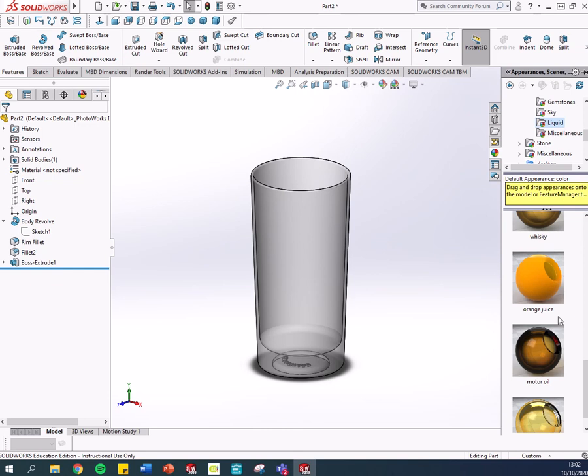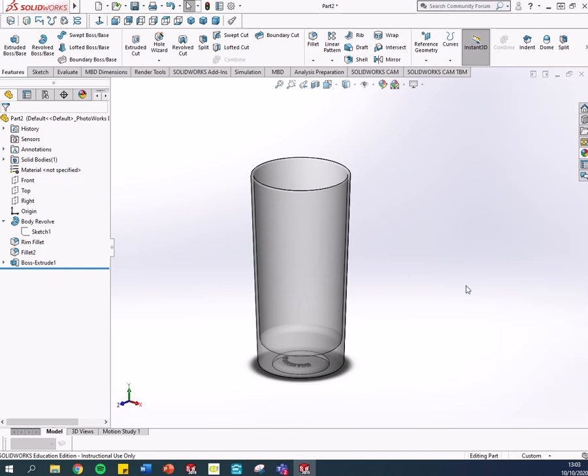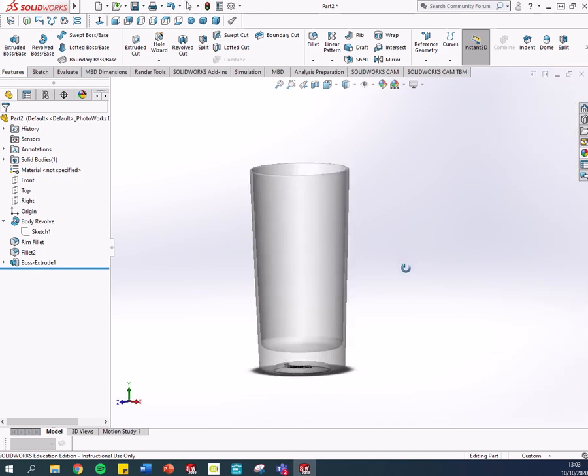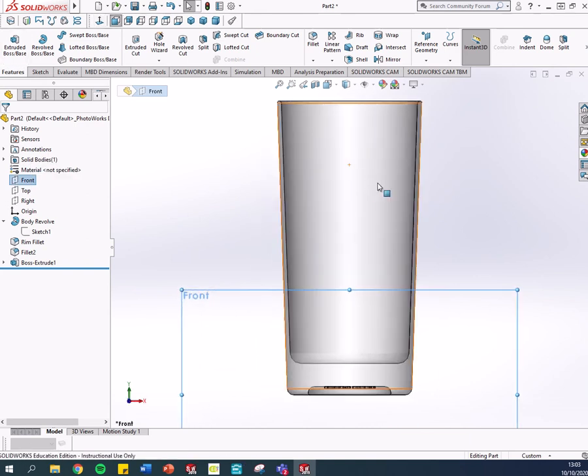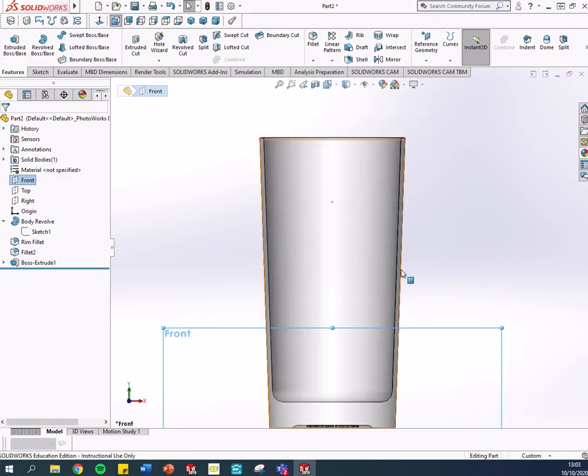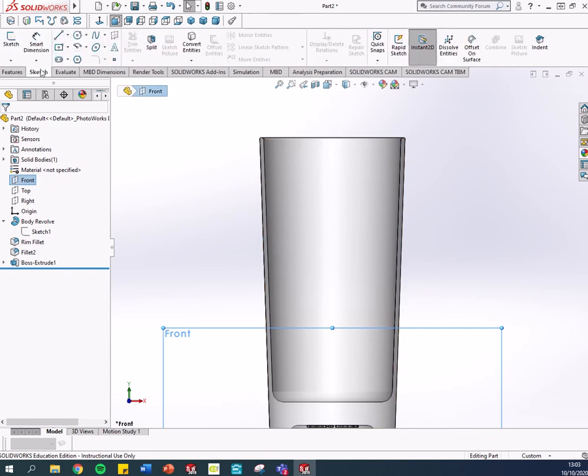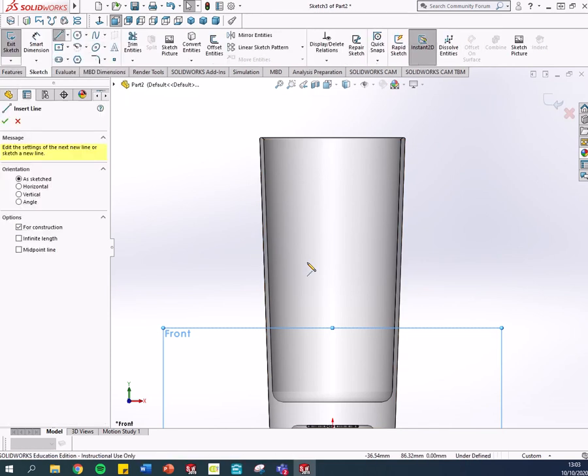Okay, so we're going to use orange juice in a minute, but what I want to do is fill that with orange juice. And as we know, when we put a liquid into a container, it takes the shape of the container. So on the front plane, looking normal to it, what I'm going to do is convert the inside profile of the glass, I think I can do this, to actual sketch geometry, and then I can do another Revolve Boss Base for that. So just follow with me, it'll make sense in a second, hopefully.